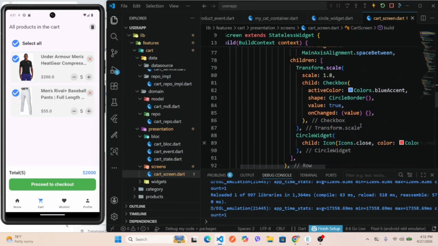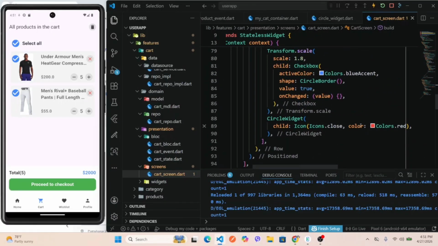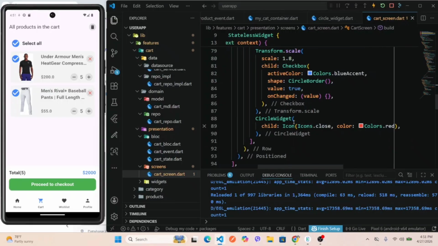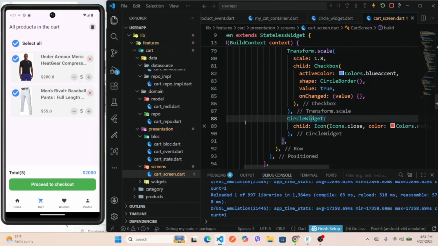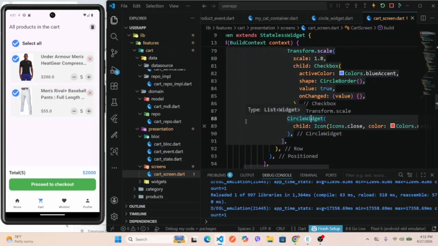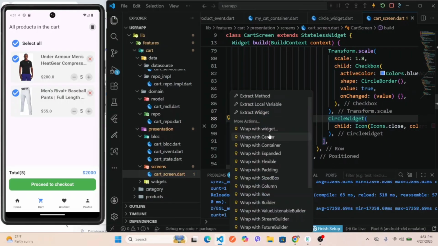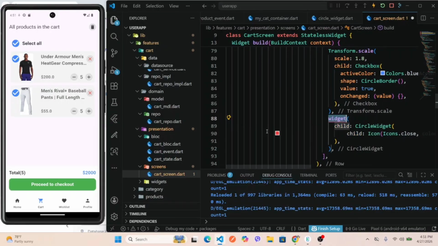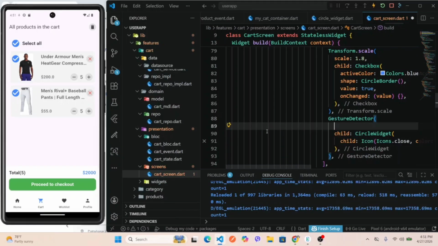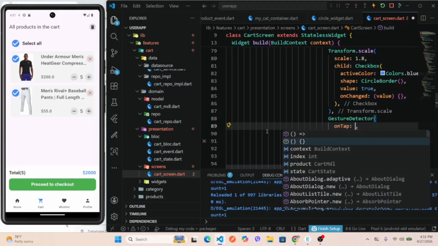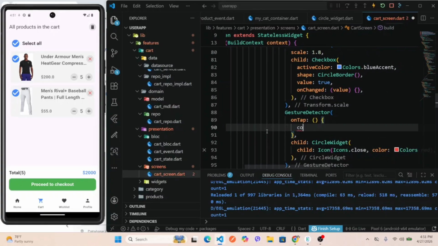And we have this circle widget. Let's wrap this circle widget with the widget called gesture detector and keep the onTap function blank and execute.